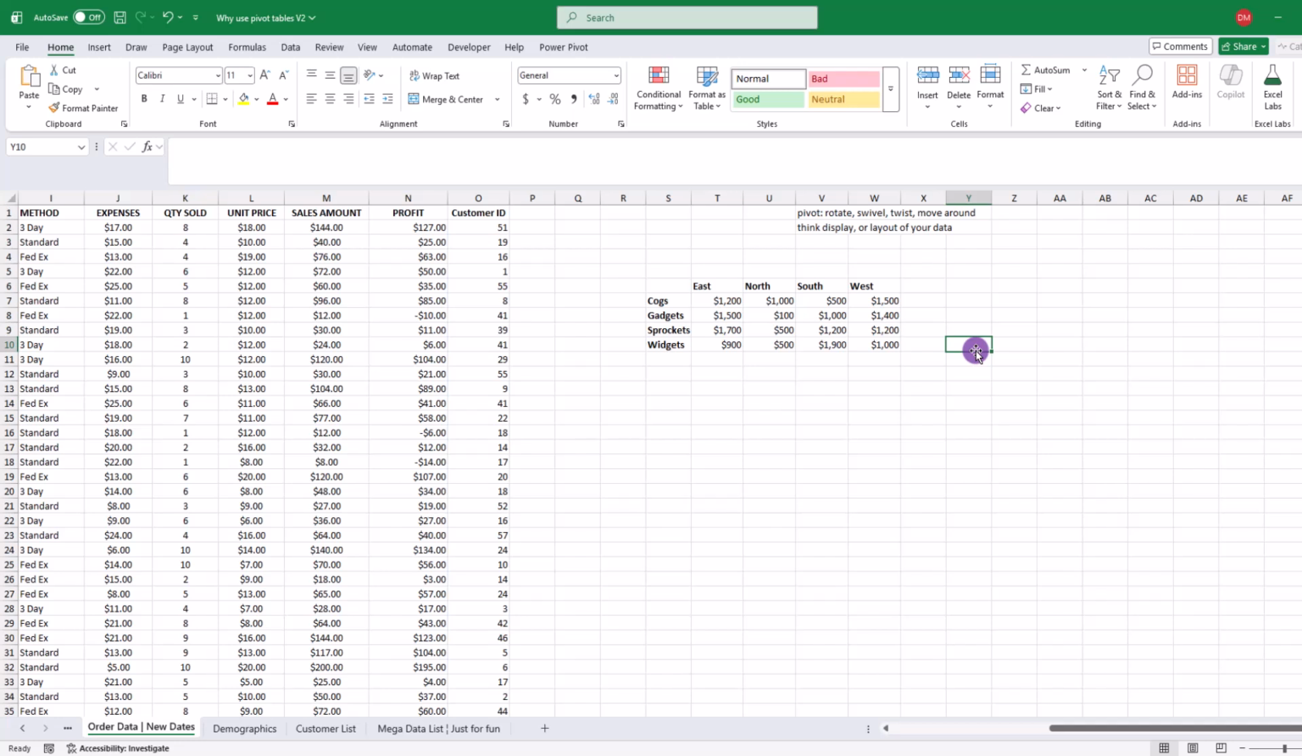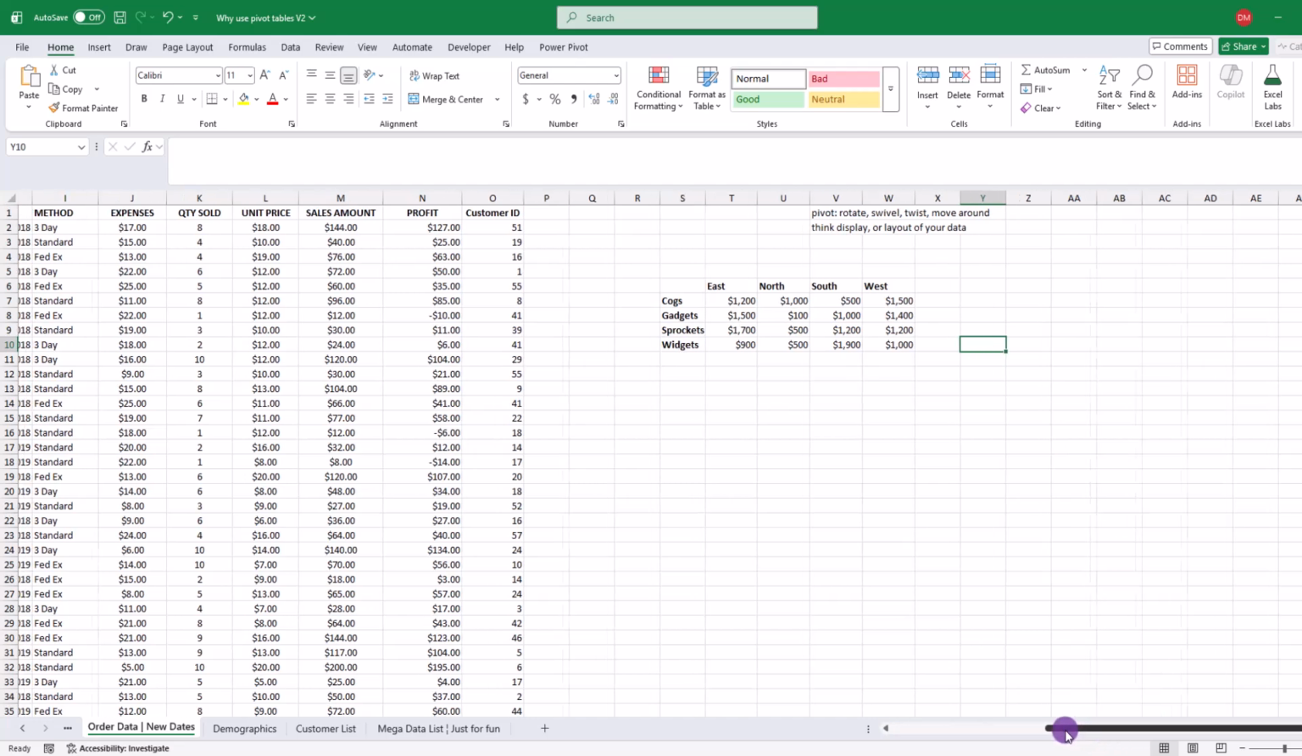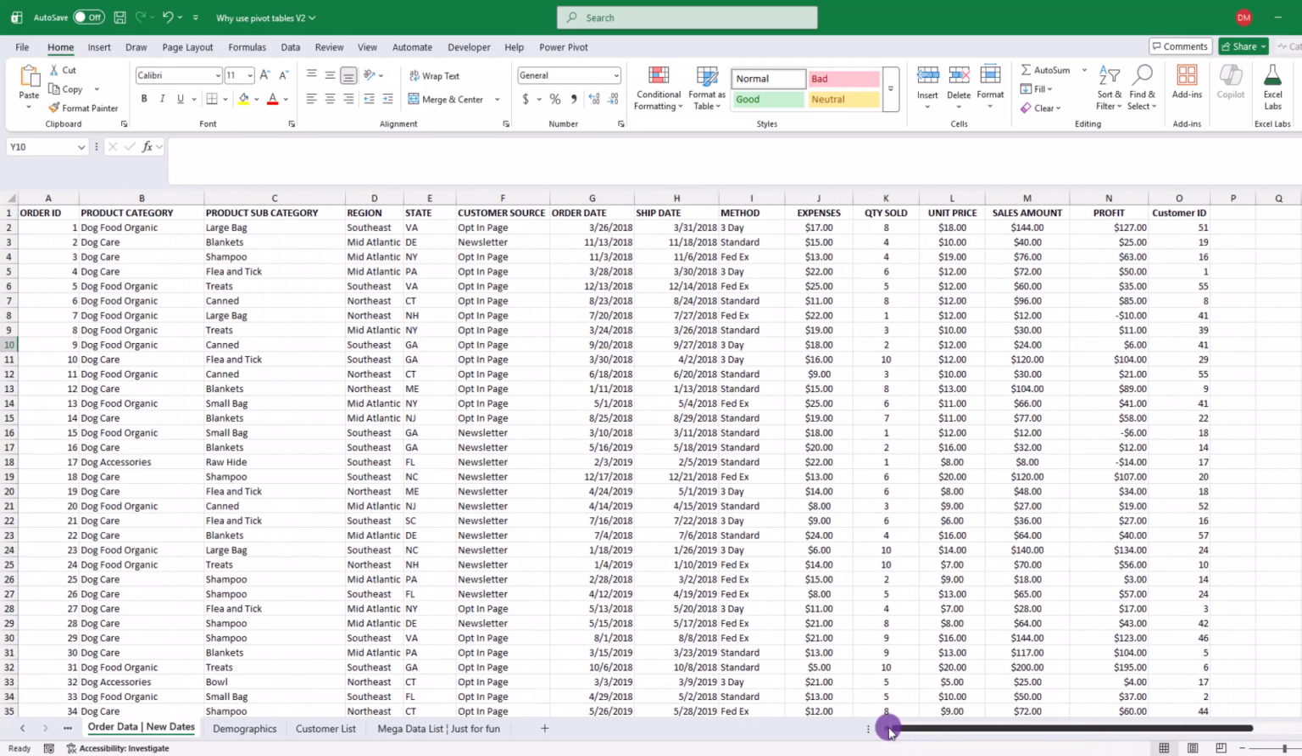So the whole idea behind a pivot table is you create an arrangement of your data, you then move it around to create different displays, and that's pretty much about it. That's all that you do. Okay? All right, let's get into it. So let's go back here and take a walk through our data so you understand what we're dealing with here.